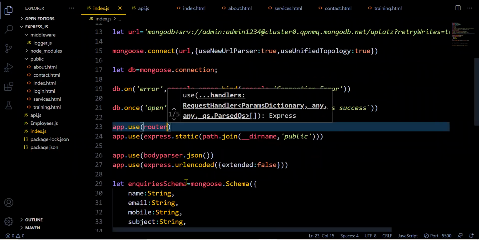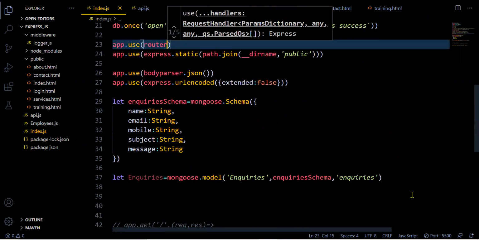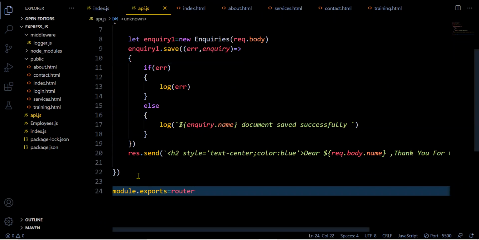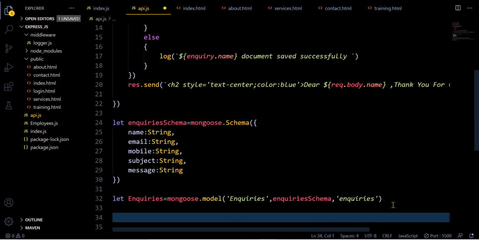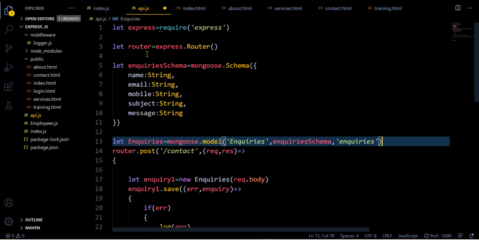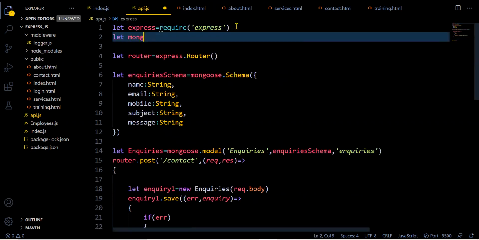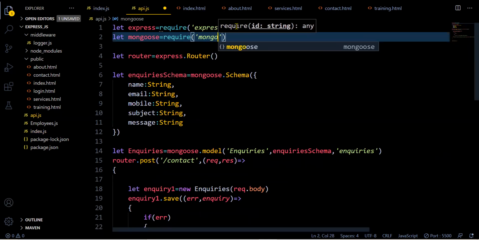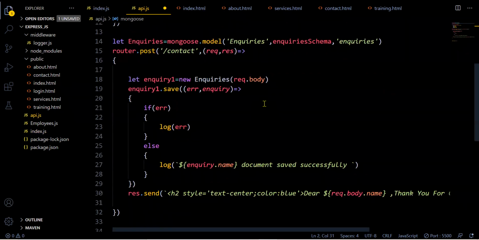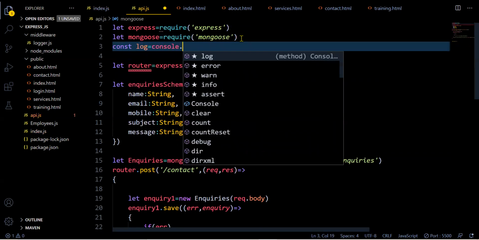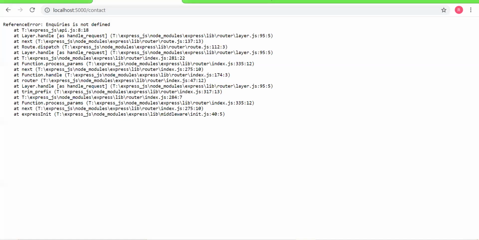Inquiries is not defined. Okay, fine. We'll also wrap this complete code inside API.js, keep it on the top of this, and let's import the Mongoose library here. Require mongoose. We make use of the log function also. Constant log equals console.log. Save this. Back to browser.